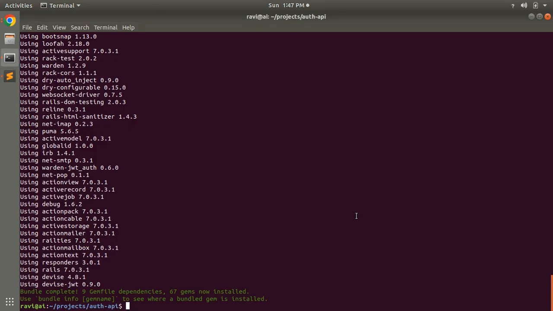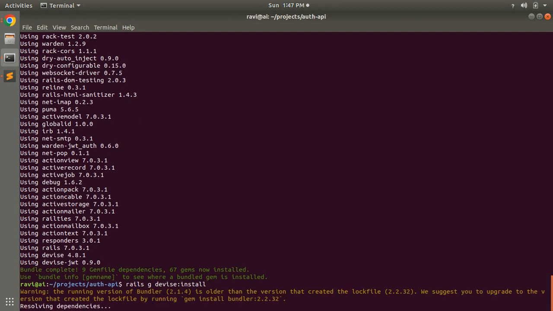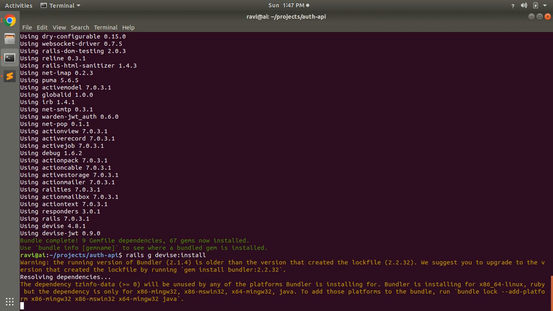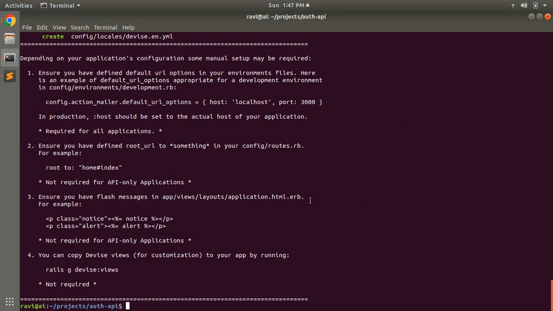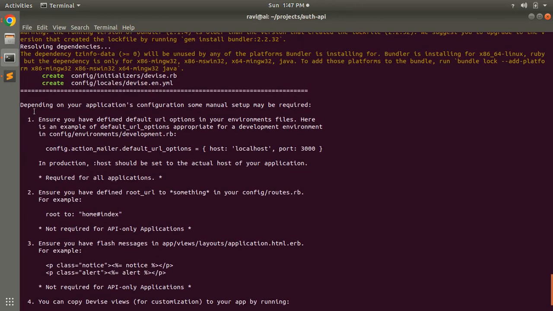Okay, so you can see that the bundle has been run. Now we need to generate the Devise initializer. So run the command rails g devise:install. This command will generate a Devise initializer file for you and some configuration instructions for your application. So you can see that the Devise initializer has been generated.